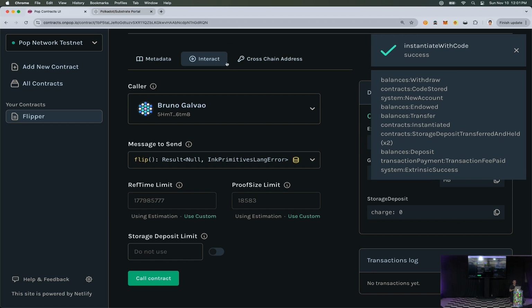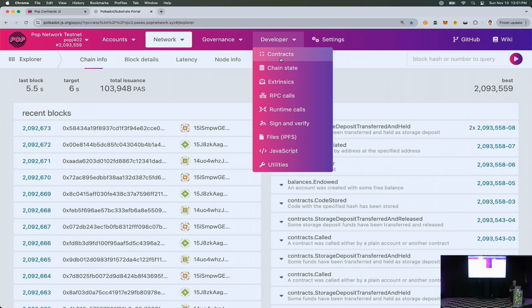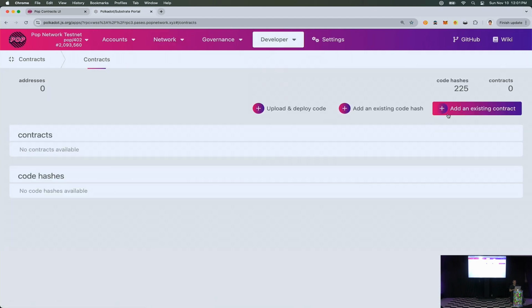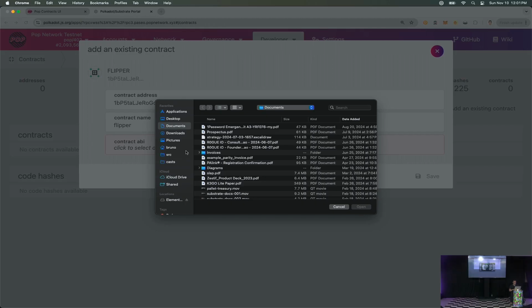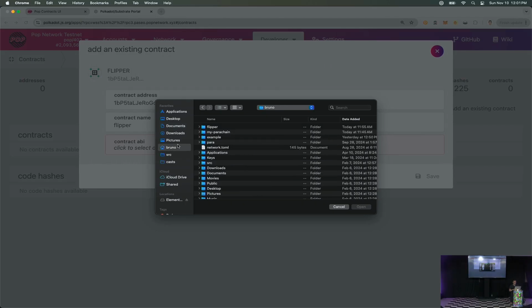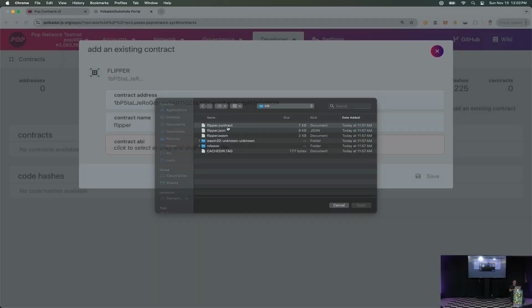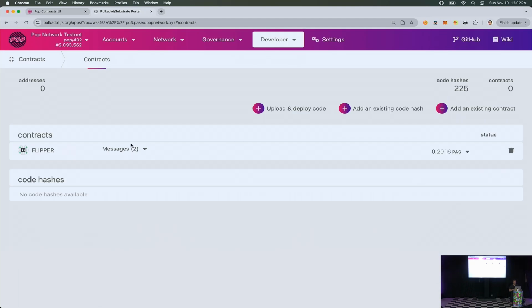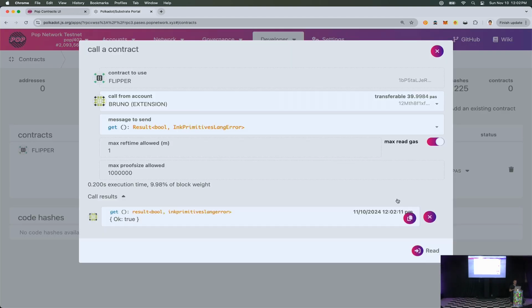There's the UI. If I wanted to confirm, I could also pull it up here and say add an existing contract address, Flipper, and then pull up the metadata with the Flipper metadata. So there it is, and it's there. Now I can interact with it and say read, and there it is, true. Okay, so time's kind of up.